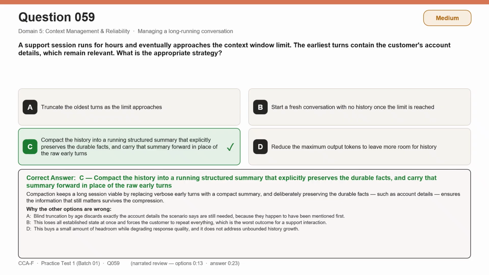Truncate the oldest turns as the limit approaches is incorrect. Blind truncation by age discards exactly the account details the scenario says are still needed because they happen to have been mentioned first. Start a fresh conversation with no history once the limit is reached is incorrect. This loses all established state at once and forces the customer to repeat everything, which is the worst outcome for a support interaction. Reduce the maximum output tokens to leave more room for history is incorrect. This buys a small amount of headroom while degrading response quality, and it does not address unbounded history growth.